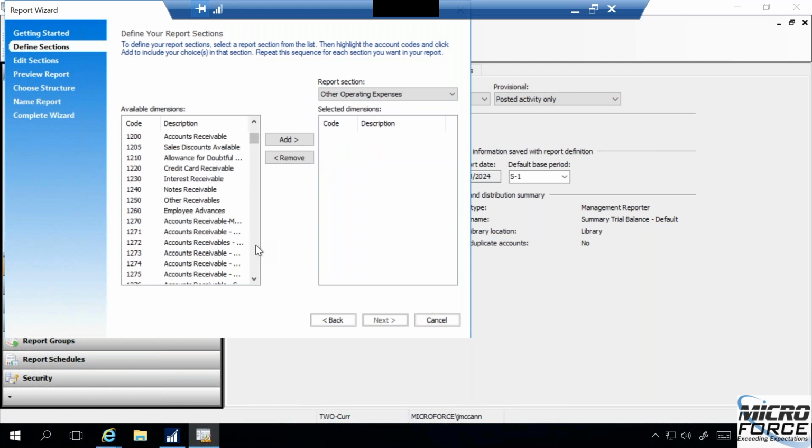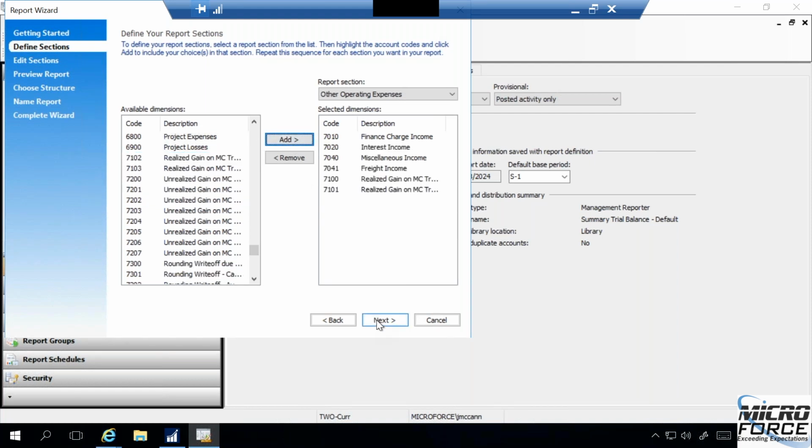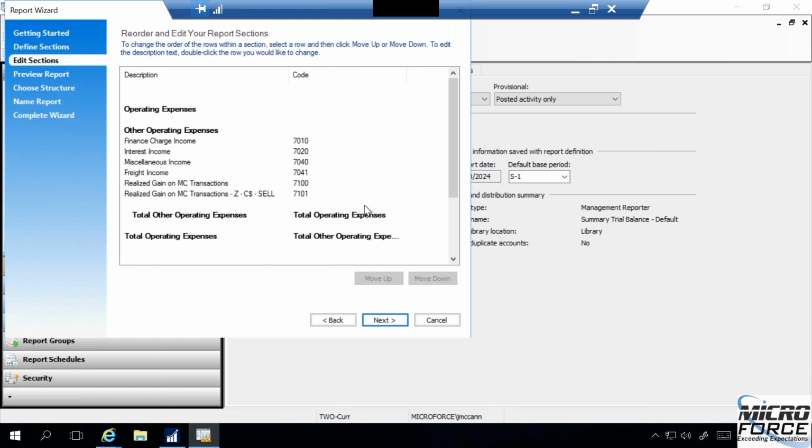Then it allows me to come over here and identify which of these accounts are going to be listed on that report. So I can come down to where the operating expenses are. And I can either pick one account and insert it into the report, or I can highlight an account, hold the Shift key down, and highlight multiple accounts here if I want to have those as part of my report. Once I identify accounts, I can break it down into these different categories. I can then proceed, and it'll show me what this report looks like.